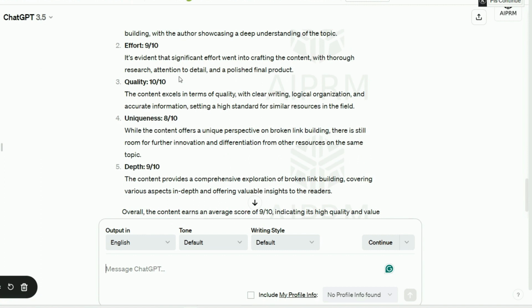Uniqueness is a little less, but it's still good because a lot of people have covered this topic, and that's why it's giving 8 out of 10. So if this is your content, for example, you can add new information that others are not showing. For example, you can share a tip or trick to do broken link building, and that way this can help you assess your existing content.